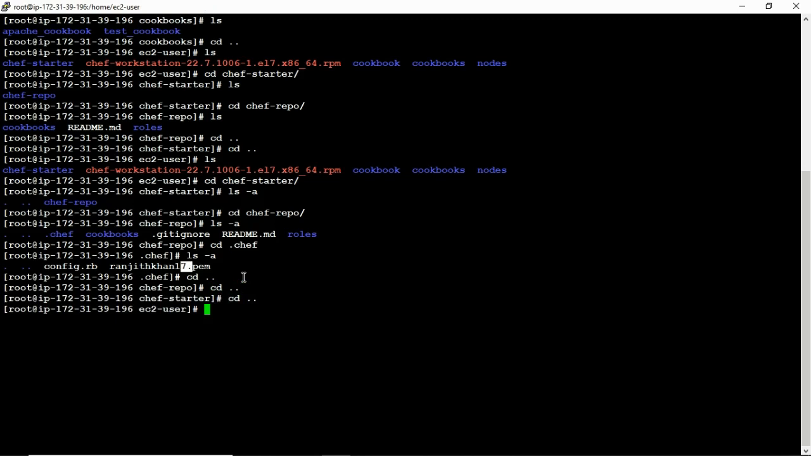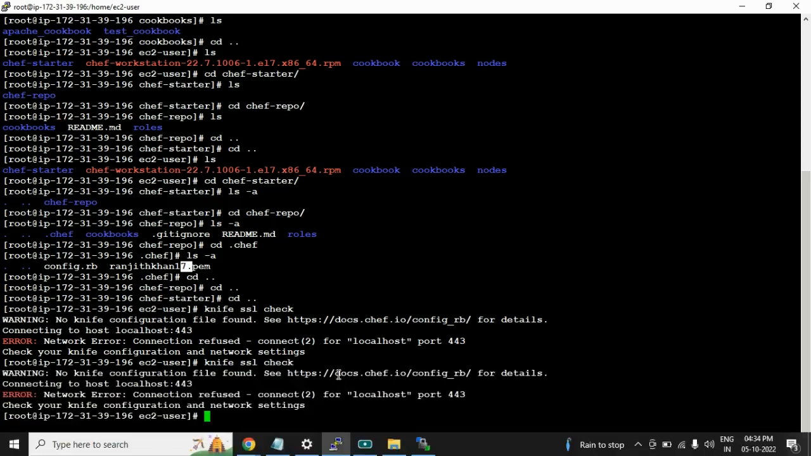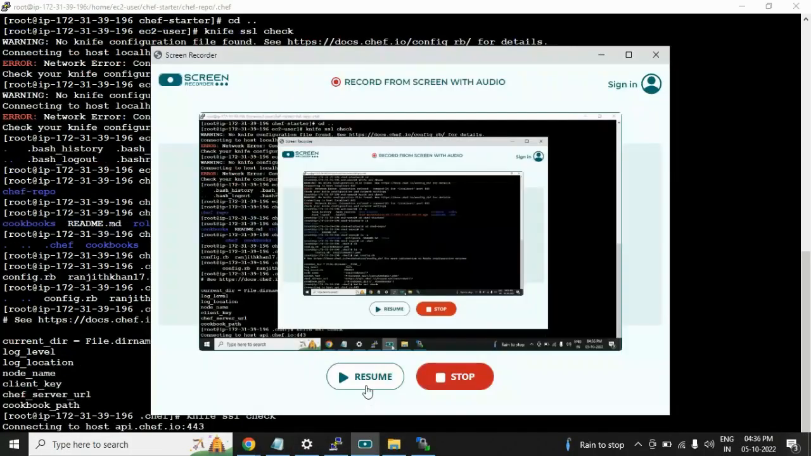Now I need to connect this workstation. Right now we have the configuration, but we have not connected our workstation with our chef server, right? We have the configuration file, we got it. Now we need to connect it. So to connect it, you have to type the command knife ssl check. Okay, let me see why I am not able to connect. I will get back to you on this. Thank you.